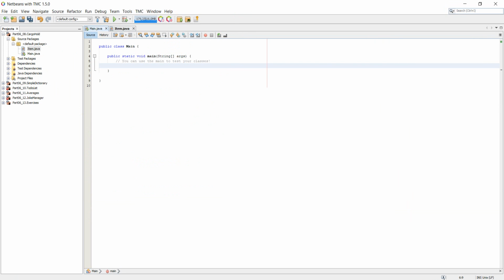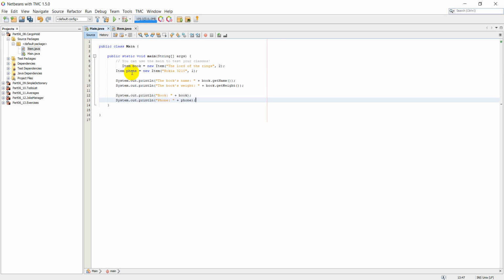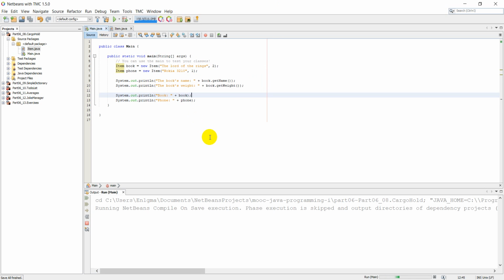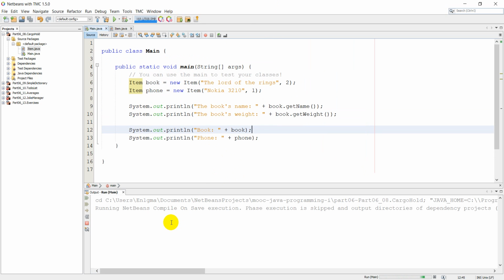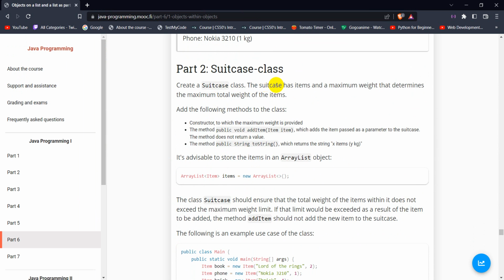Let's quickly move on to the test code. Okay, so we have this much test code here, and let's run the code. And what do we have here? Okay, 1 (1 kg), 2 kg, 1 kg. That's done. Okay, now let's move on to the second part.